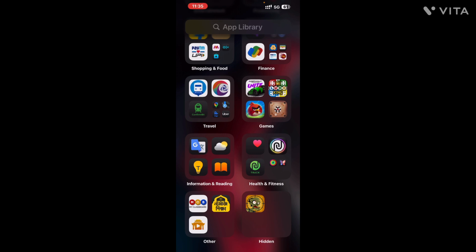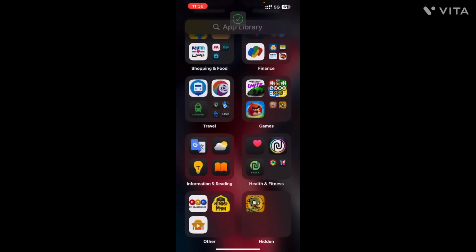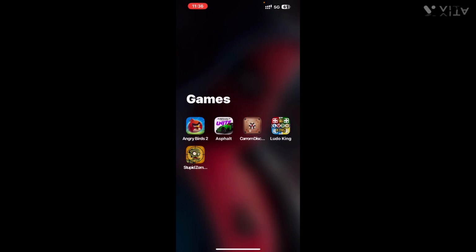And how to unhide this game? At first you hold the game, click for 2 seconds, and you can see Don't Require Face ID. Click the option, and the game is there. You can see stupid zombie games.